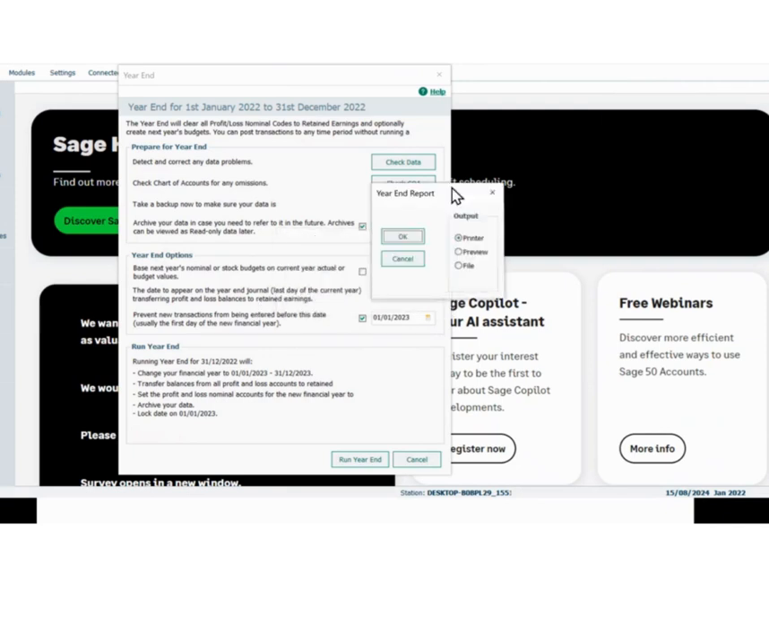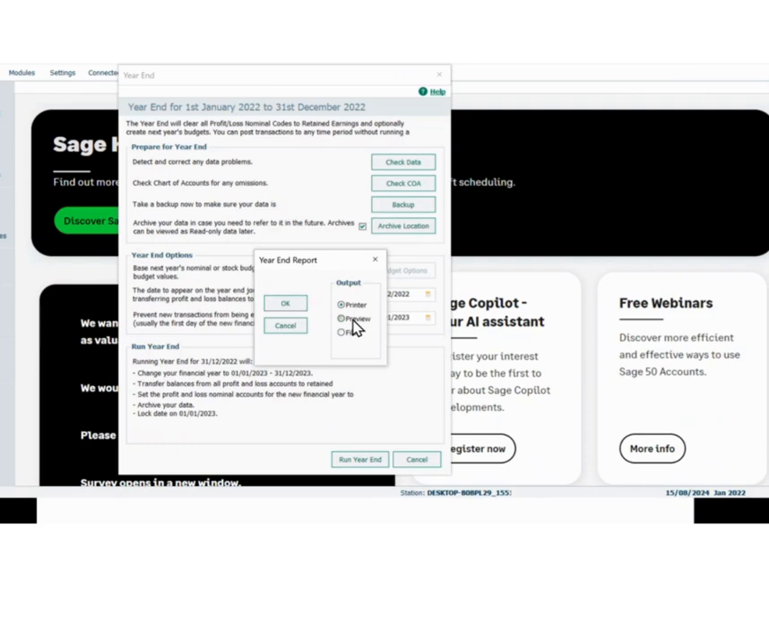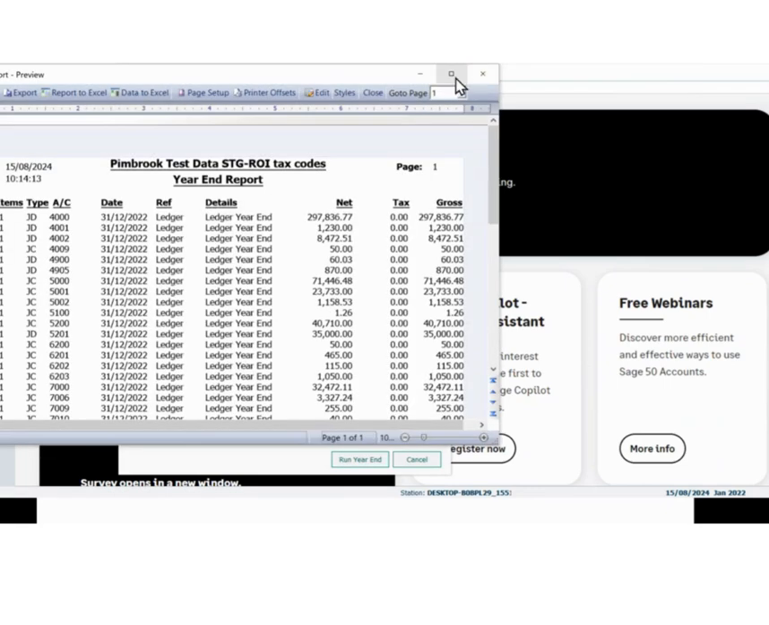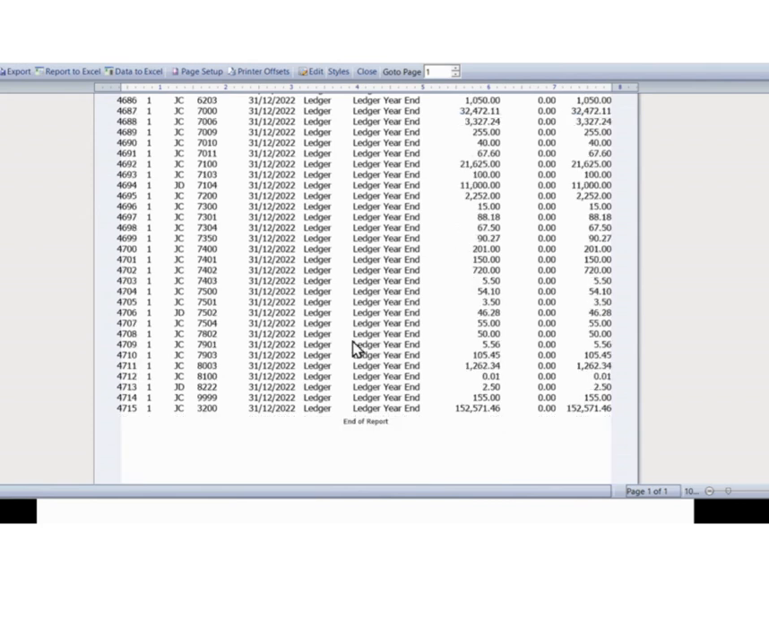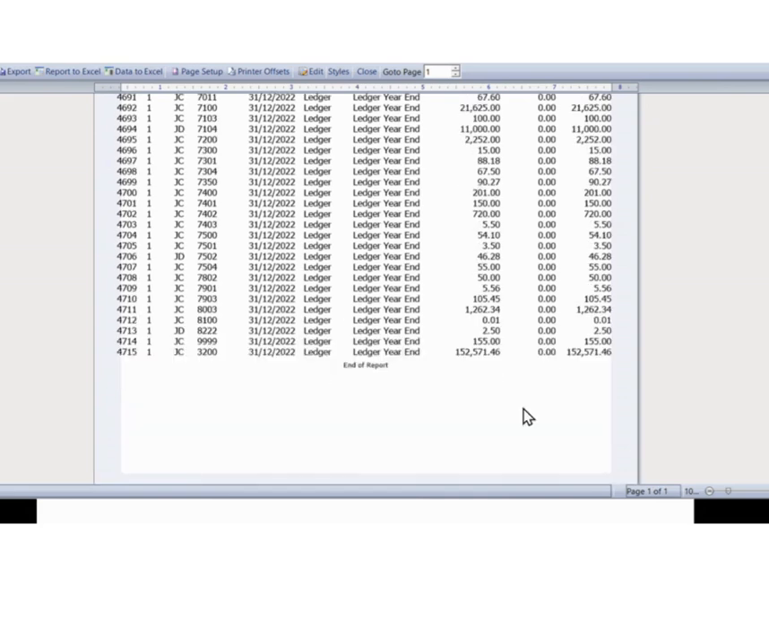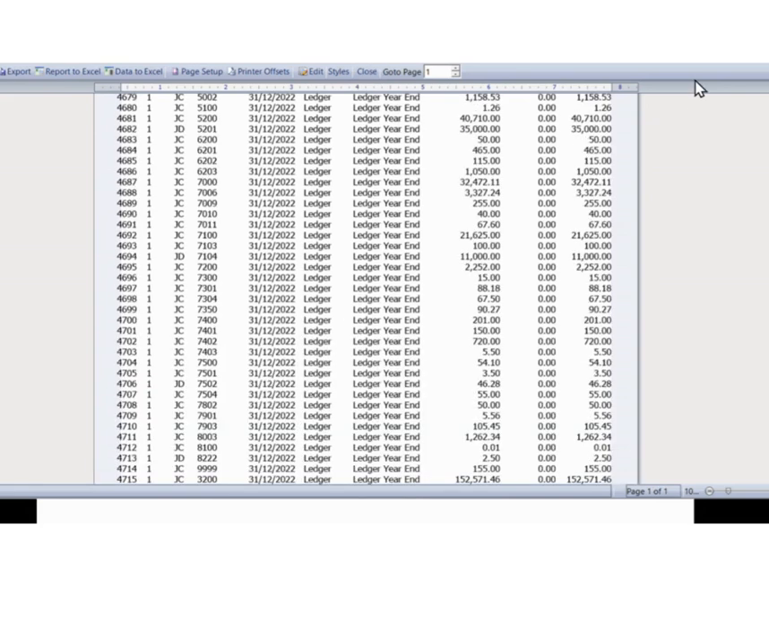It's gone off and done it. And now it's given me an option to look at the year-end report. We're going to hit preview here. You can also send it to a file or a printer. Now it's given me basically my year-end journal. You can see it's produced a journal, JDs and JCs, and it's given it a detailed ledger year-end. And down the very bottom, you can see the final JC journal credit is through the retained earnings 3200, and that's the full balance. So you can print that out, or you can save it in a file.